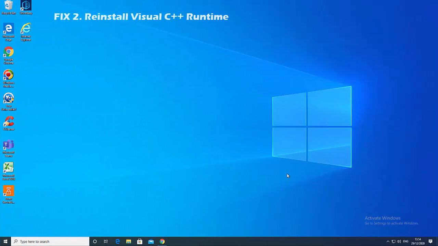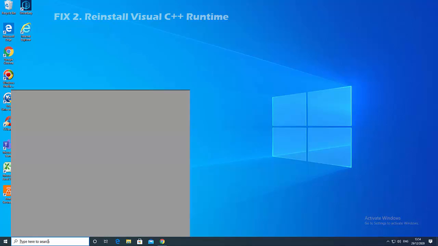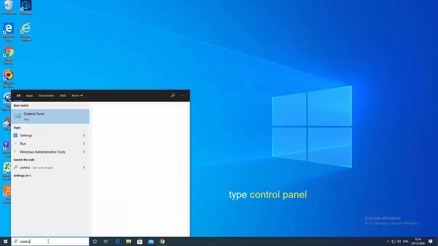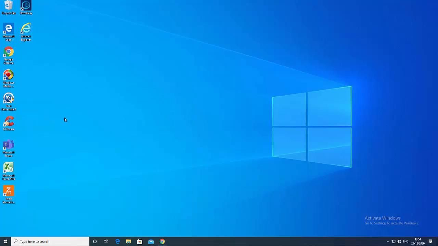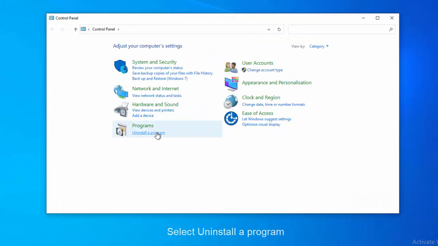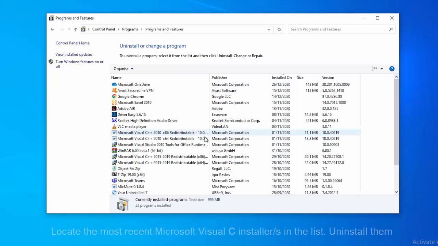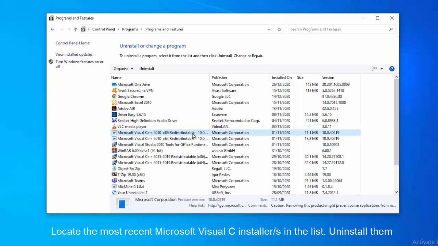Method 2. Reinstall Visual C++ Runtime. In the search bar, type Control Panel. From the list of results, select Control Panel. Look at the most recent Microsoft Visual C++ installers in the list. Uninstall them.